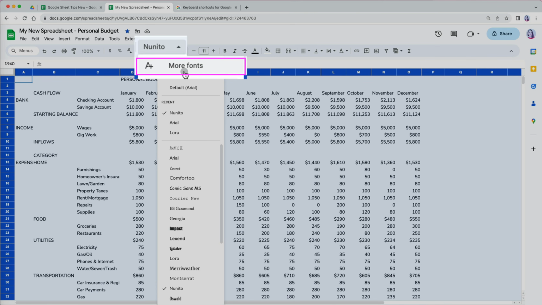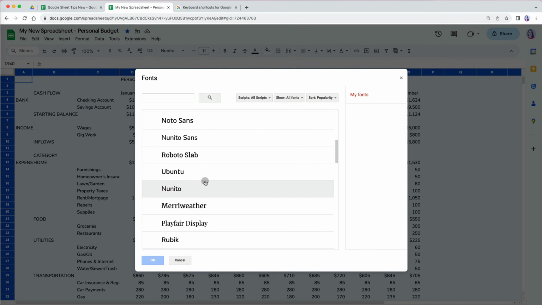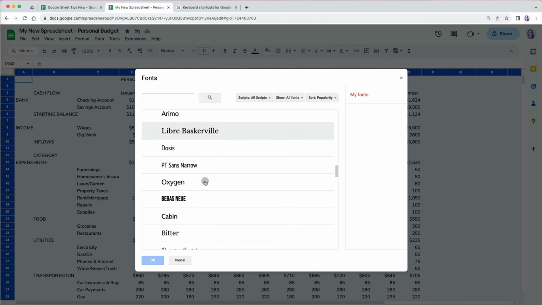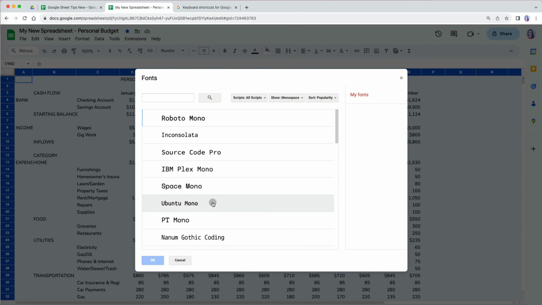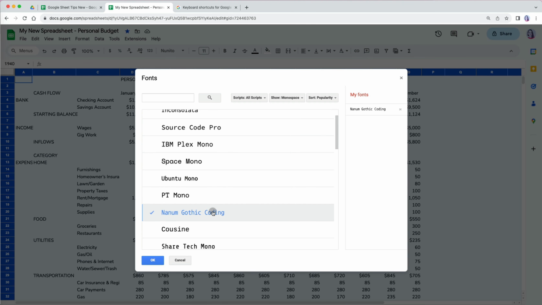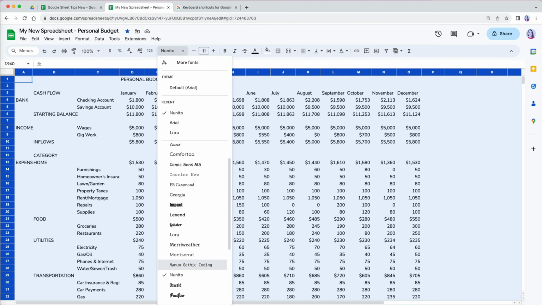Select the More Fonts option at the top. You have a list here of additional fonts, or you can search for more by selecting the Show All Fonts option and selecting the type of font you want to narrow down the selection. I will select monospace fonts, which have equal space for all characters. Once I have a list, I can select a few I want to add to my font list in the formatting toolbar. After the font is added, it will be in the font list and I can easily select it.